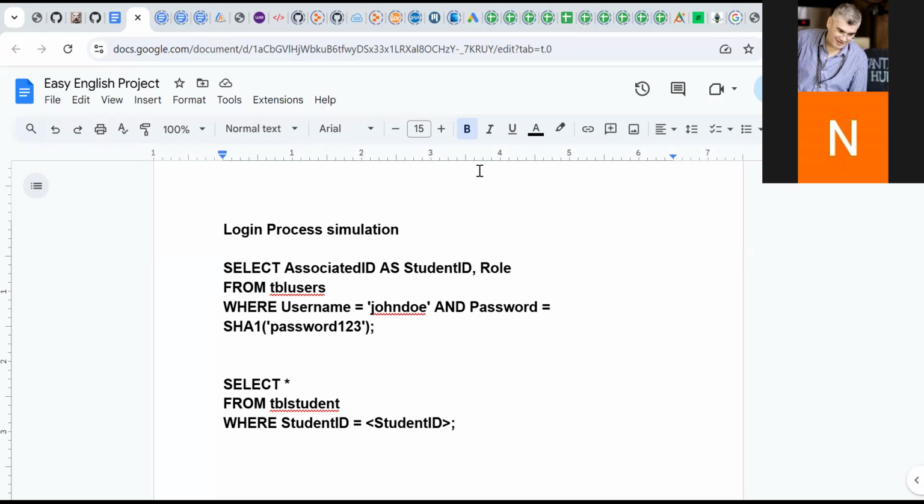So again, what we are querying here. Do you understand what a student ID means here? It's an alias, just like changing the name. Exactly. So this is the real table name. This is the real table name. Here, associated ID and role.